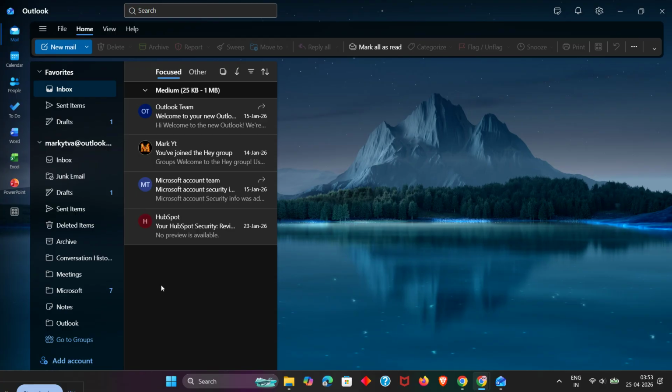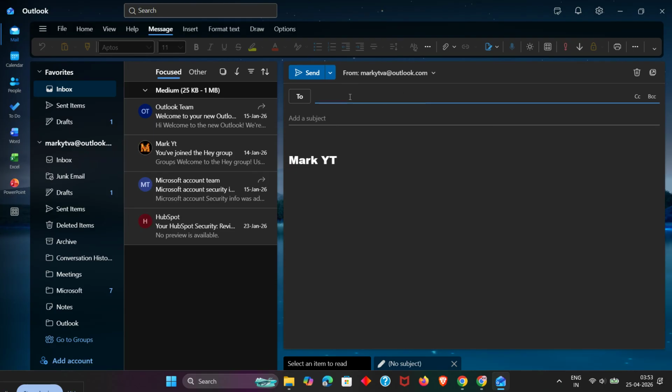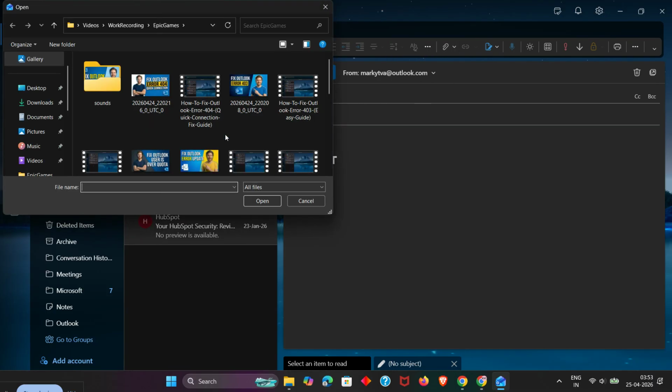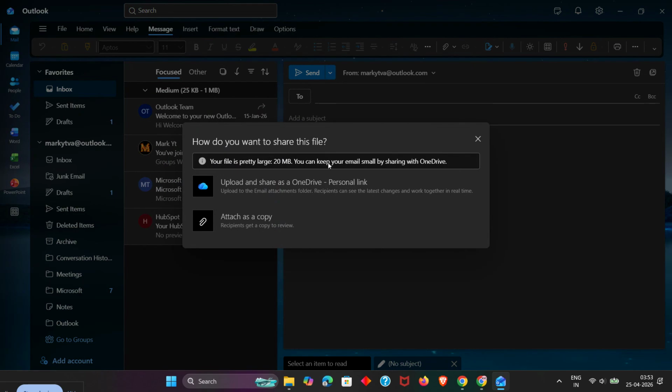Now, if the error still appears after the recipient clears space, the next thing you should do is reduce the size of your attachments. Large files can make delivery more difficult and may trigger additional mailbox or server limits. Instead of attaching huge files directly, try compressing them first, or split them into smaller files if possible.